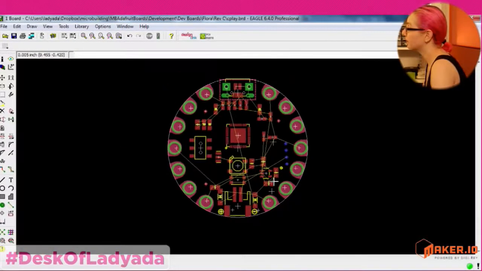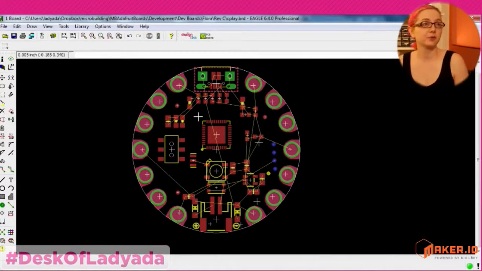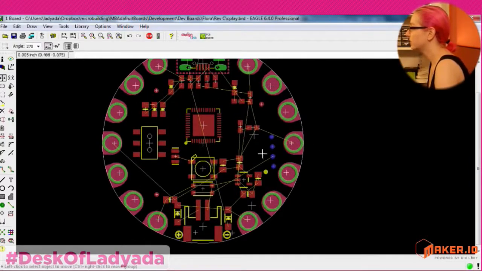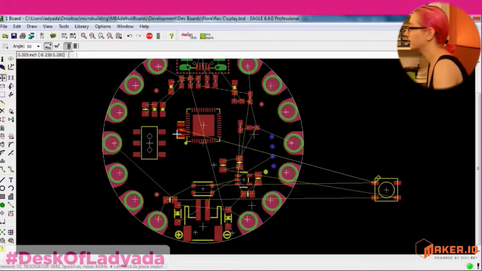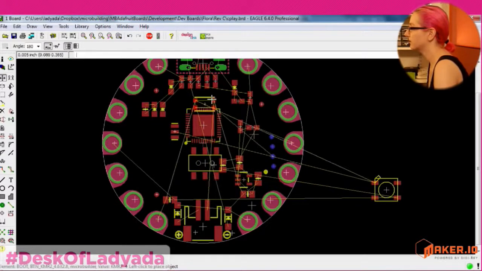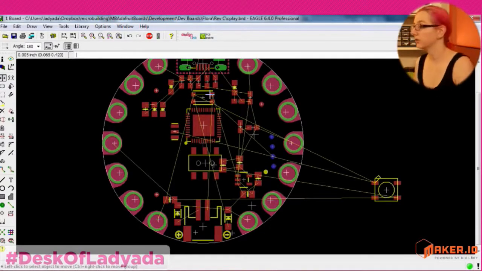And moreover, all of the current's going to go through the 3.3 volt regulator, so I'm not really as worried about shorting something out. So the switch is going to end up being a generic switch for the user, not an on-off switch.